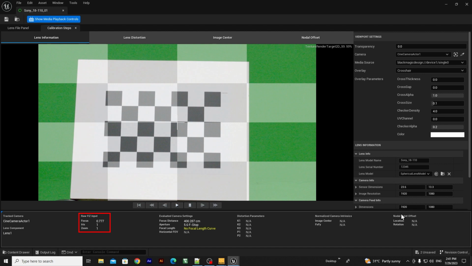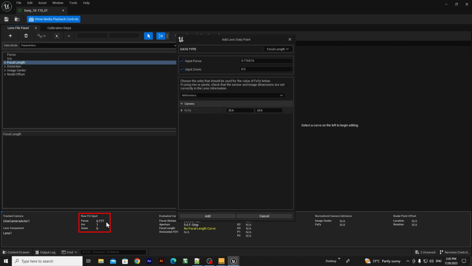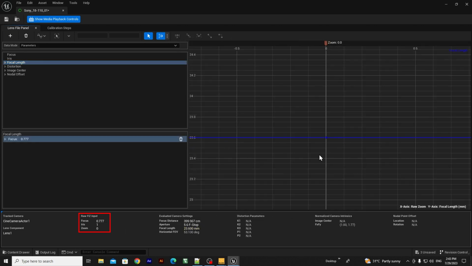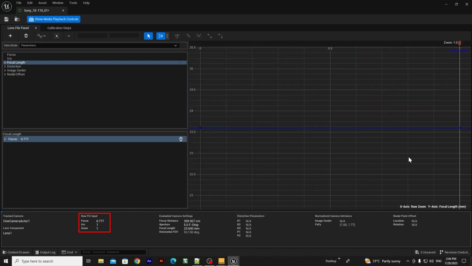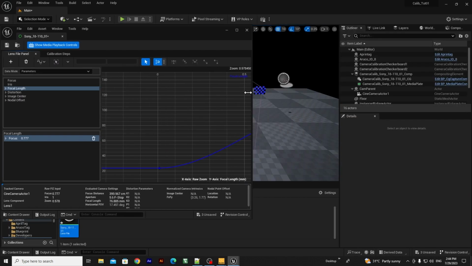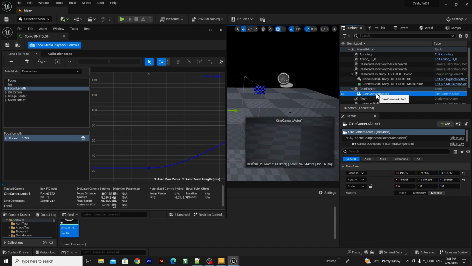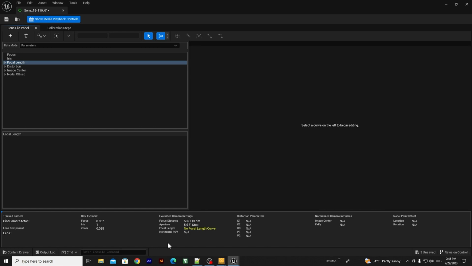As you can see, my focus input is 0.777 and the zoom input is currently at its minimum position. Let's proceed to create two key points, one at the minimum zoom position and another at the maximum zoom position, both with the same focus input. This will form a mapping curve with two key points, and the cine camera in the scene is controlled by the lens file. However, let's delete this mapping curve to explore another scenario.